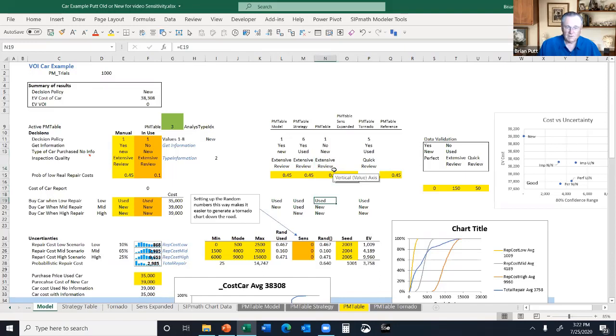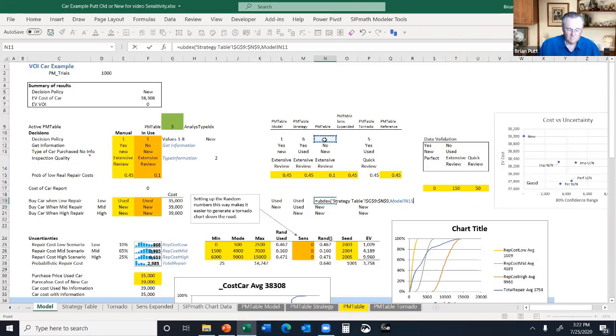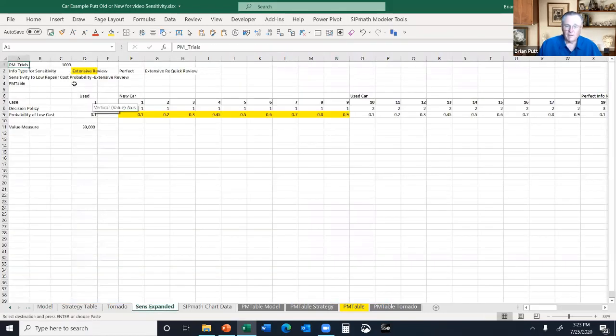And the decision policy, we need to set that up as well. So this will be equal to the index of, comma, 1. Oops, I spelled index right. In fact, what we could do is come back over here to sensitivity and put in something like, how about a 23 or something like that, 23 here. Now we've got a perfect information.